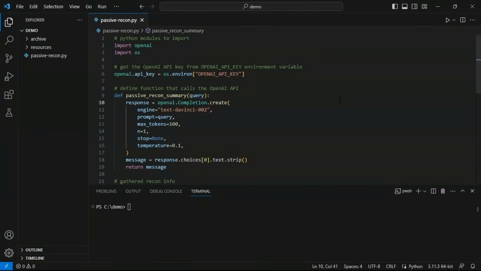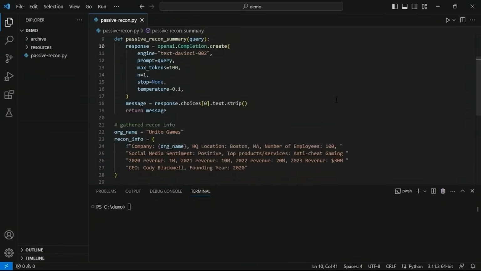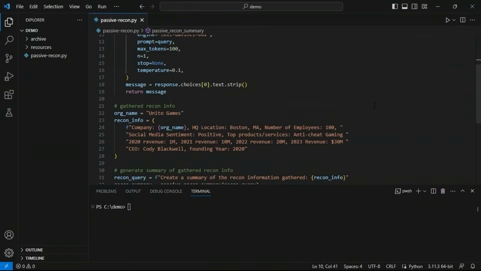The extracted generated text is stripped of leading and trailing white space using the strip method. Then on line 19, it's returned as the output of the passive_recon_summary function. Now on line 22, I set up the name of the organization I've gathered the recon information about. Then on line 23, I set up the recon info F string with the information I've gathered using traditional passive recon. Okay, not a huge amount of information, but it's good information nevertheless.